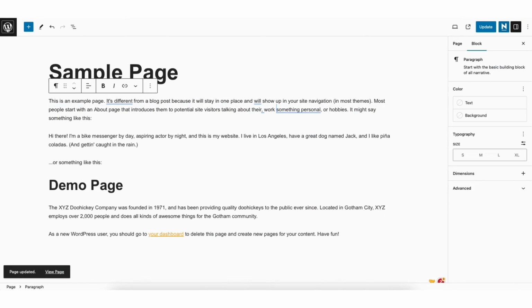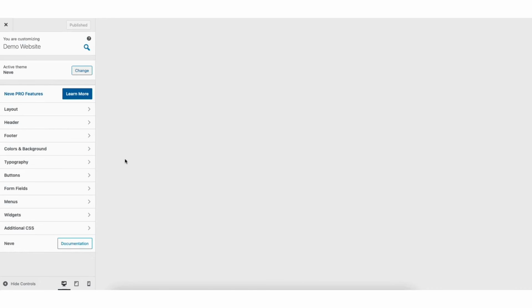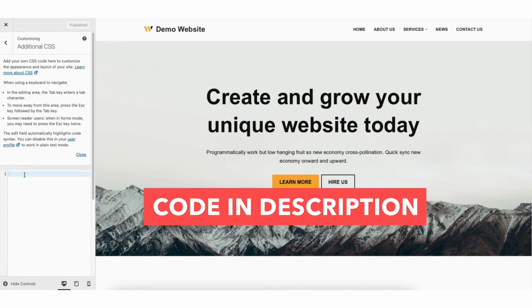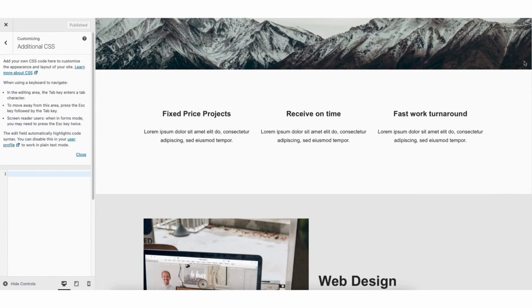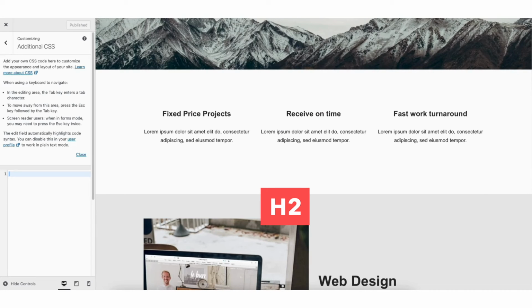I'll click the WordPress icon here at the top to go back to the WordPress dashboard. In the left side menu, hover over Appearance and click Customize. Next, click Additional CSS at the bottom. For this, I provided the code to enter here in the description in the Google Docs form. I've included the paragraph text, H1, H2, H3, H4, and H5. You can just copy and paste the code here.